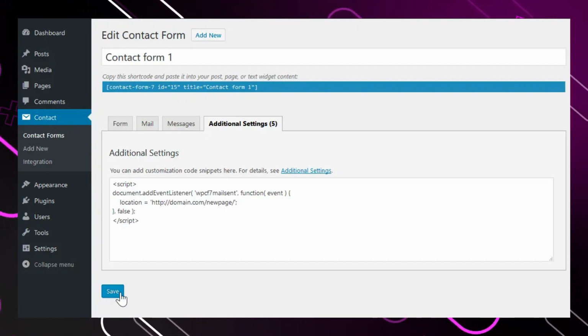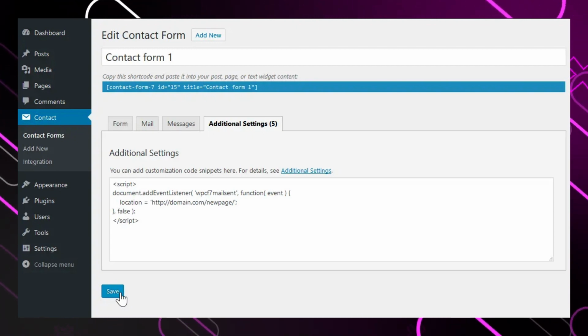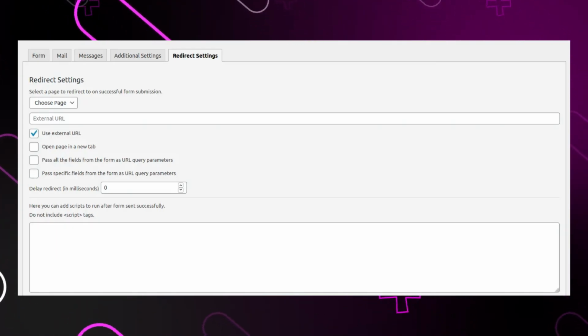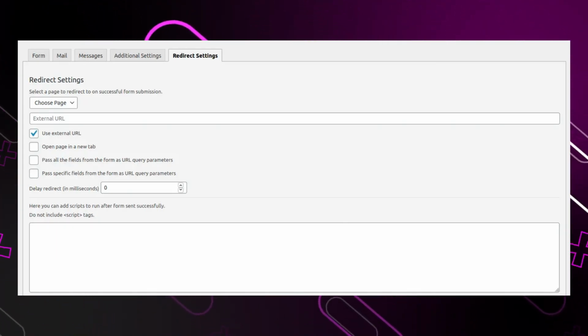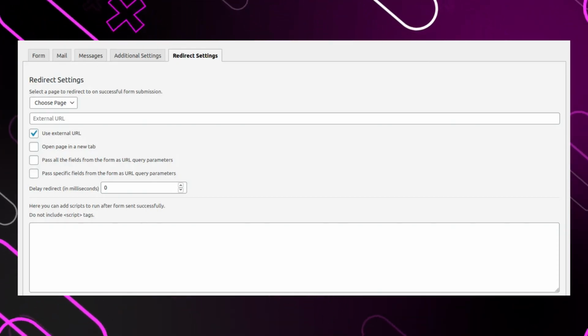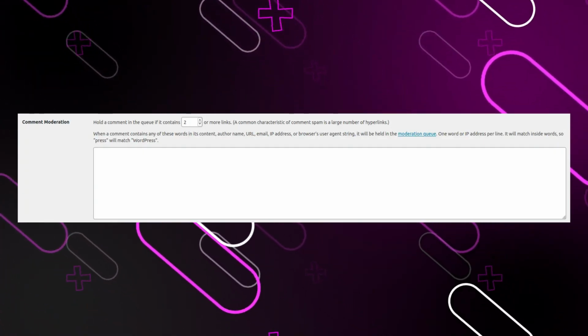Just go to Contacts, Contact Forms, and then open the default form or click Add New to create a new one. Now copy the shortcode shown for your contact form and open the WordPress page where you want the form and paste the shortcode into a shortcode block. Click Update or Publish, then open the website and test the form.